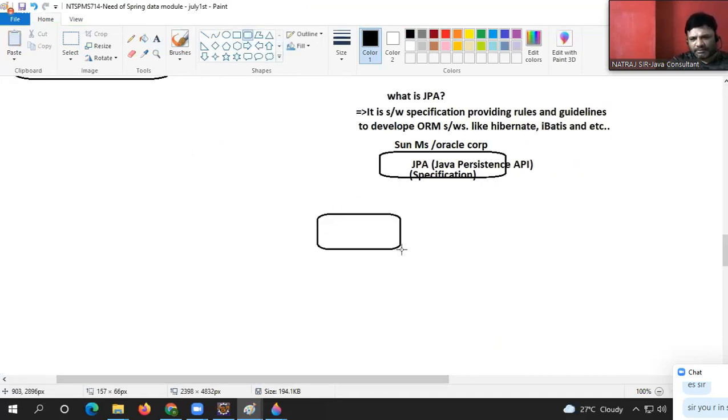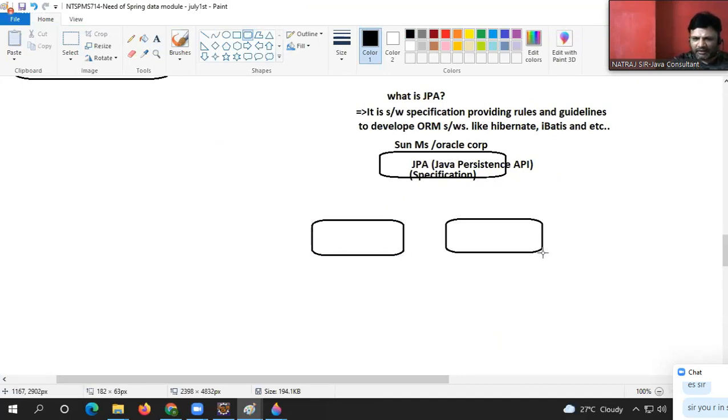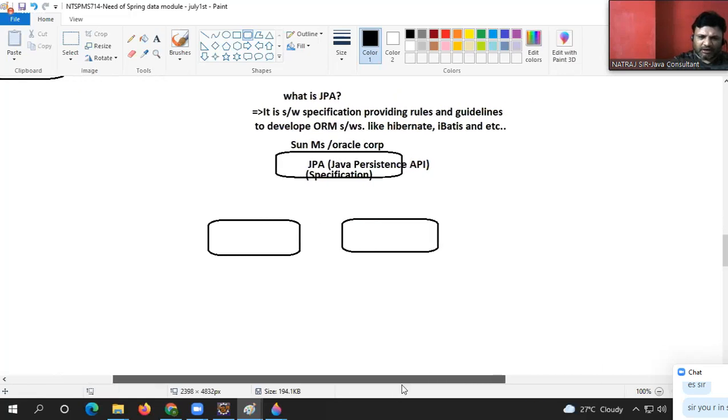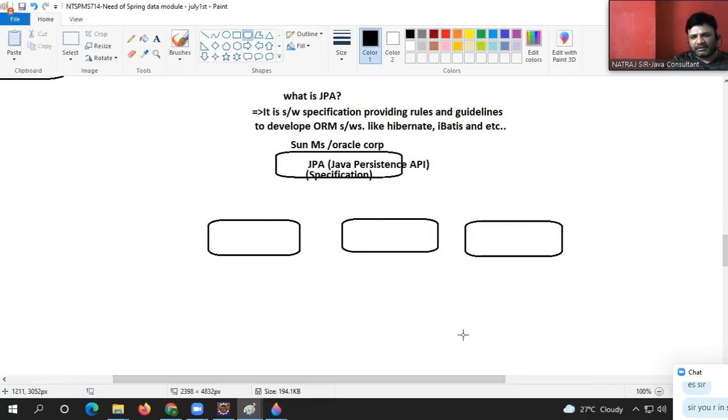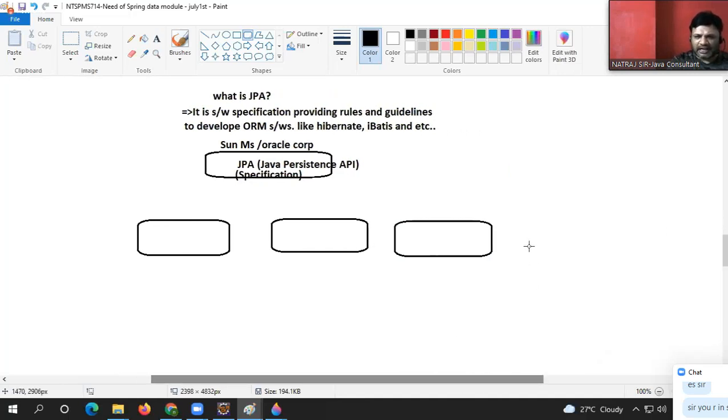There is a company called Red Hat, which took those rules and guidelines and developed Hibernate. There is a company called Apache, which took those rules and guidelines and developed what? IBTs. There is a company called Eclipse, which took those rules and guidelines and developed Eclipse Link.